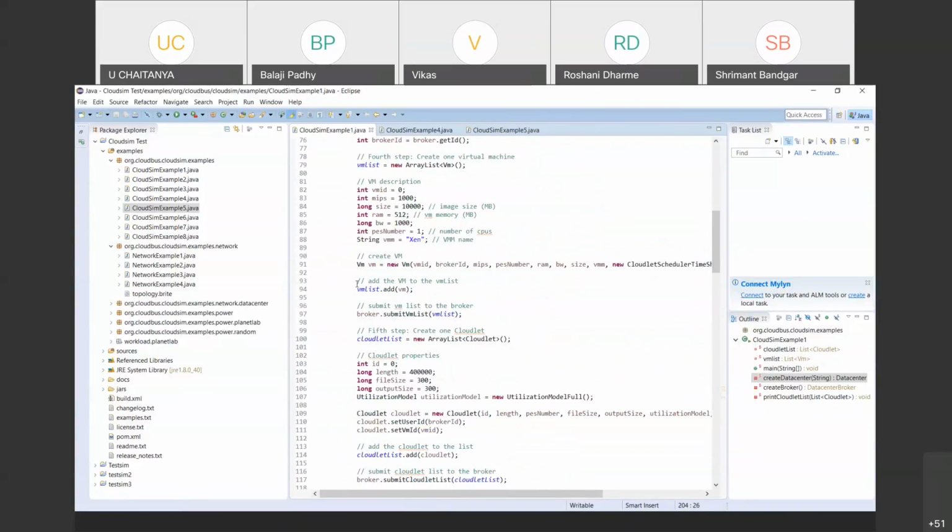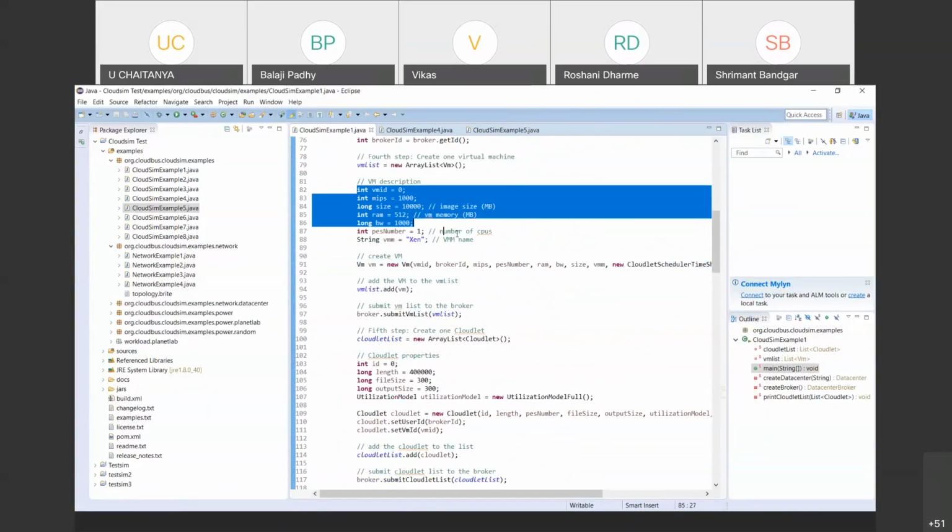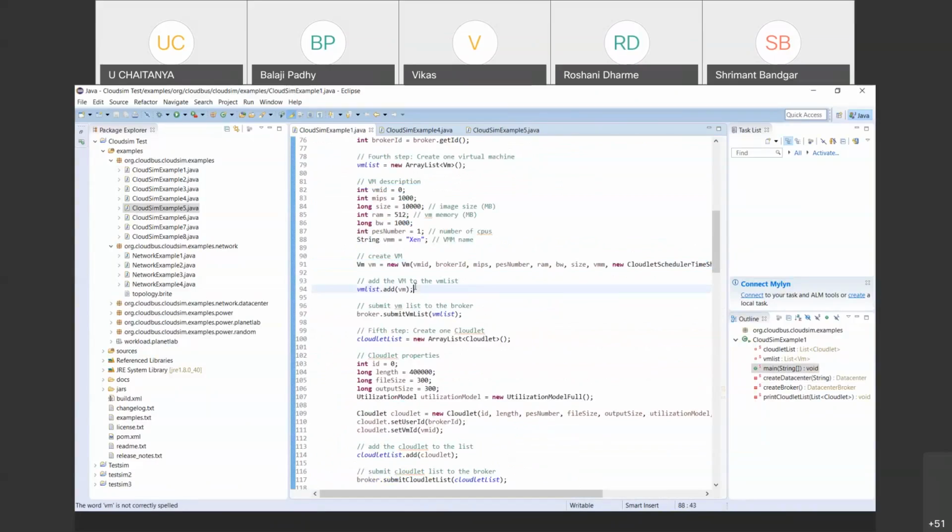Now here the virtual machines, we have created the virtual machines on the basis of this configuration. These are added to the virtual machine list, and this is submitted to the broker. So this is the syntax: broker dot submit the VM list.